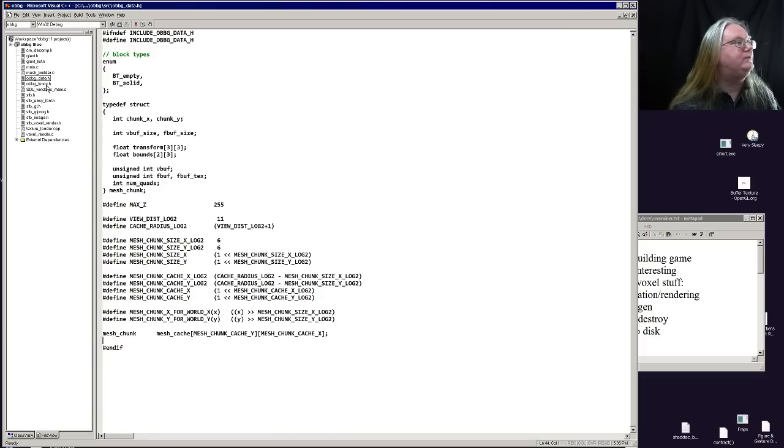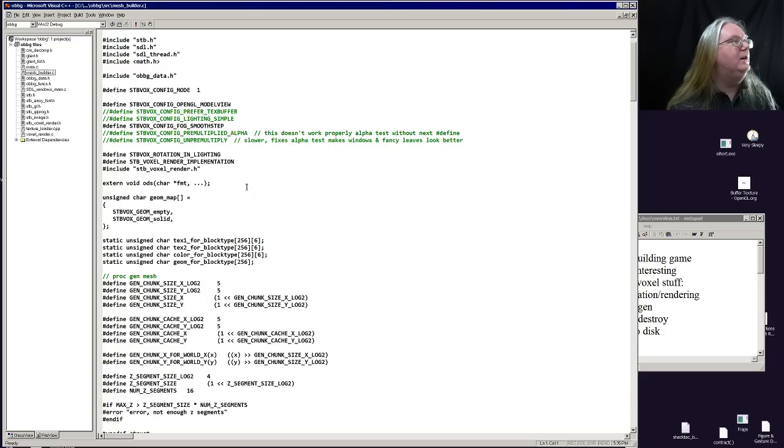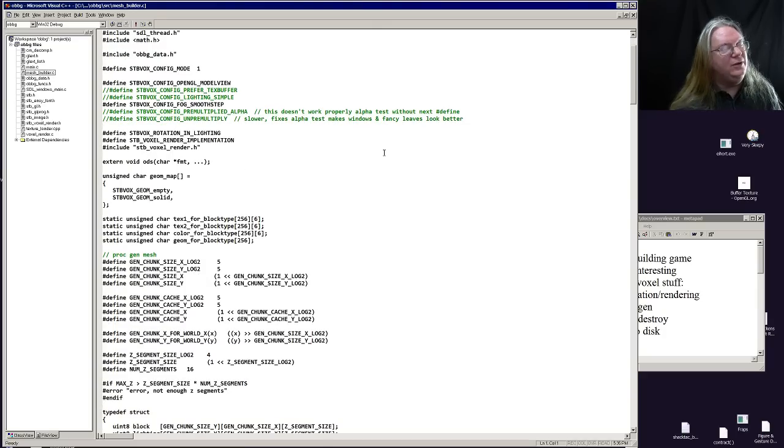So, mesh builder. What do we have to do? Well, we're doing procedural generation. So we're going to generate chunks of terrain. And the mesh builder, sorry about the knocking if you can hear that. Somebody upstairs.